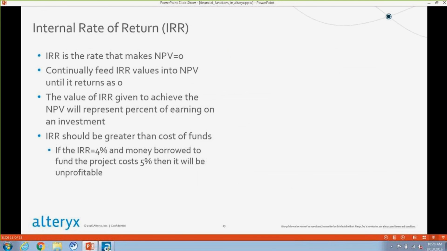Okay, so now we're going to go into our last term for today, which is the internal rate of return, the IRR. This is the rate that makes the net present value 0. The way it's calculated is we continually feed these values into the NPV until we get a return of 0.